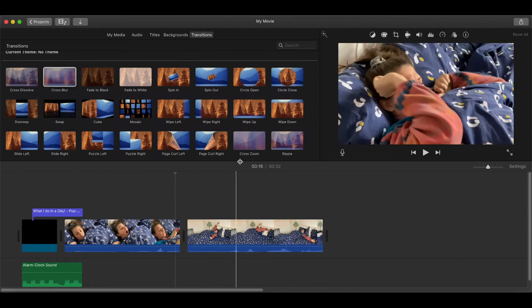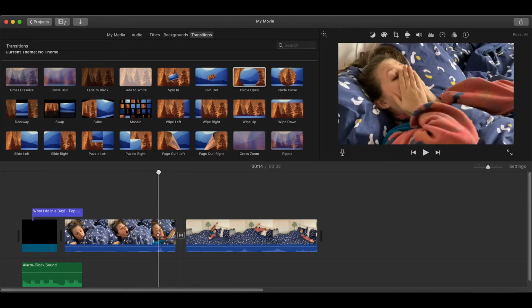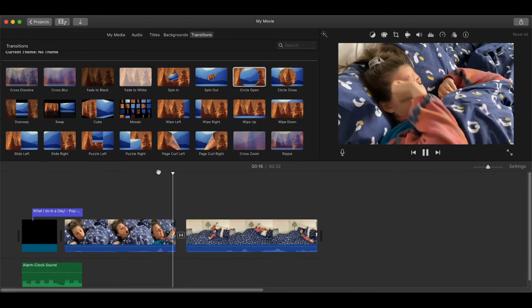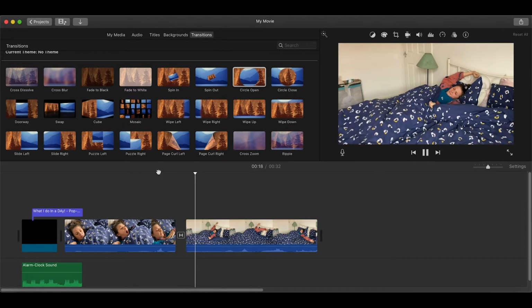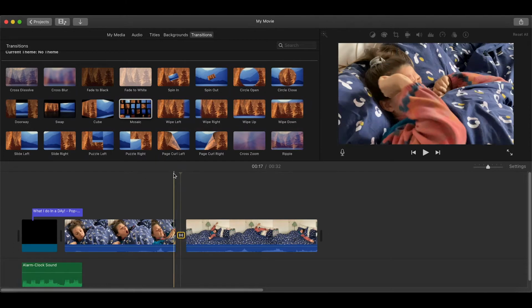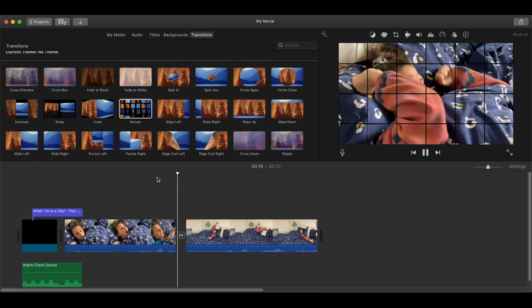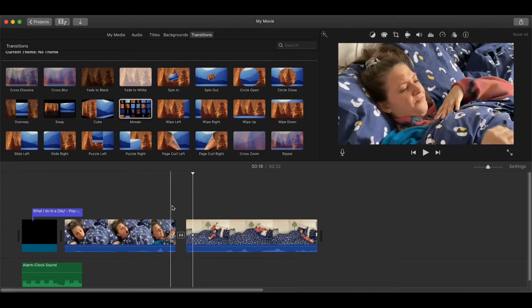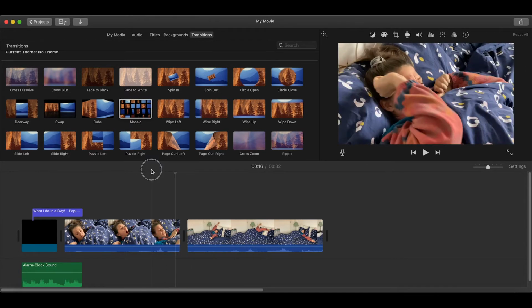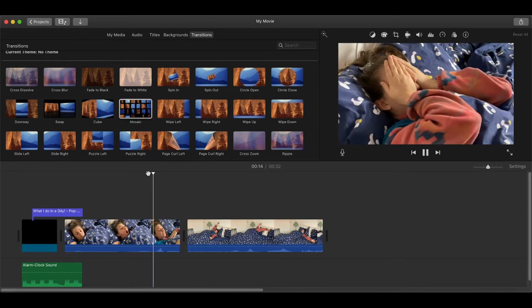We can try another one just for fun. Let's try this circle open, see what that does. Oh, that looks quite funky. So as you can see, you've got loads of different options. Play around with it, see what you like best. Oh, this one looks quite fun. Let's try that mosaic. All right, I'm gonna keep it as a clean cut as I've got two different angles, and so I don't feel like I need that transition in there.